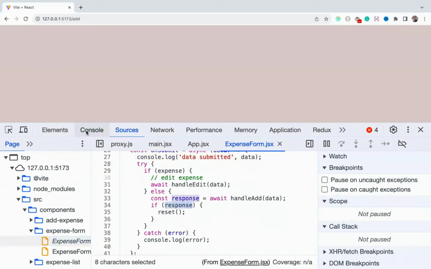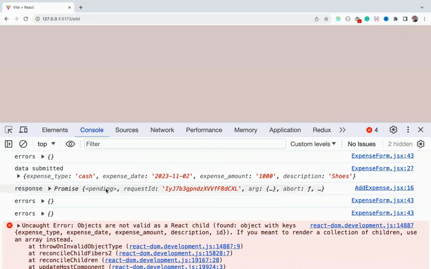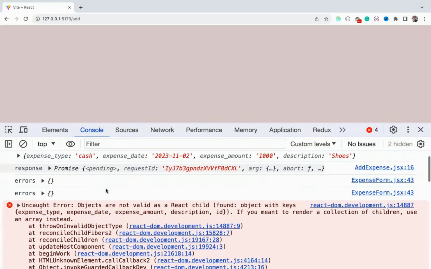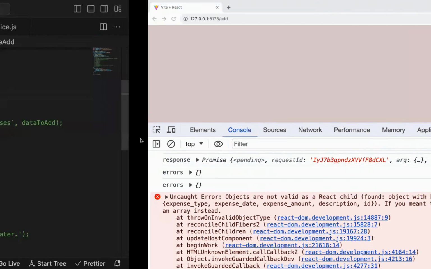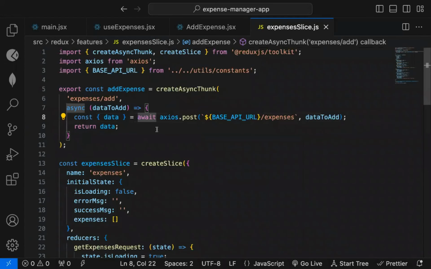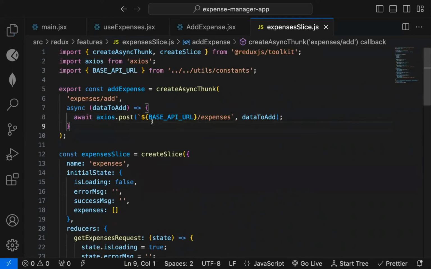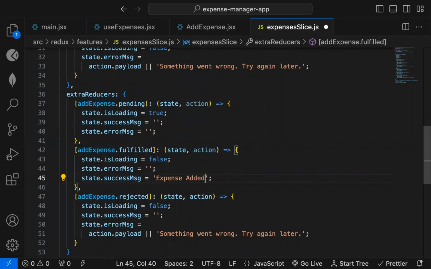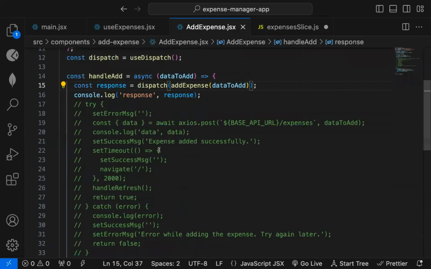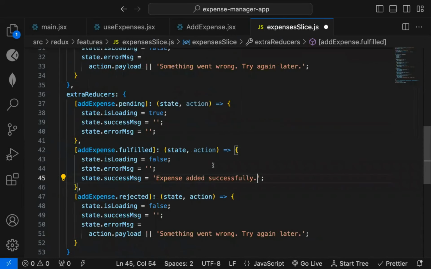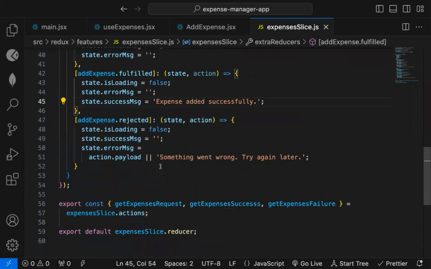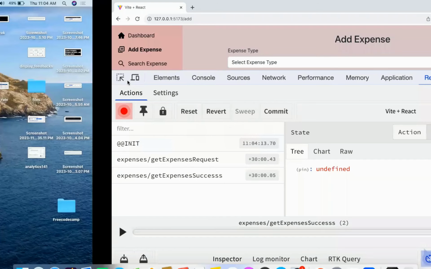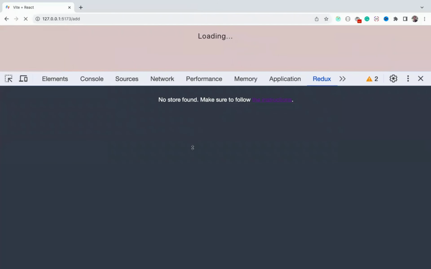Yes. Here we are adding response, we are getting promise. Objects are not valid as React child. What you can do, we don't want to return anything, it's just success. So payload, we can directly say expense added. What was that message? Expense added successfully. Yes, so now we can check. Yes, we don't have any error.